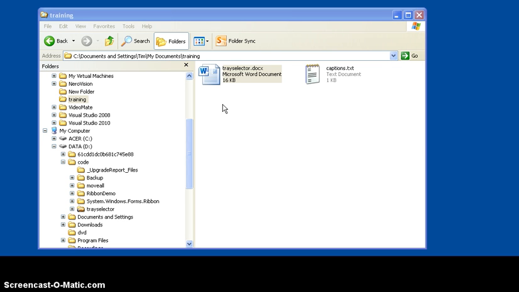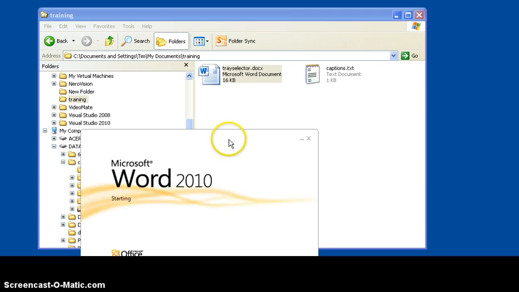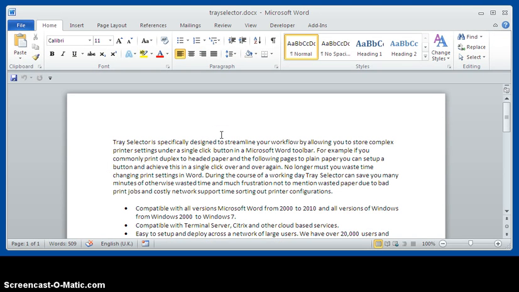Today we're going to set up two buttons. It's going to take about 2 minutes and you'll see just how easy it is. So here we are, we're just going to open a normal Word document. Today we're using Word 2010. Trayselector works on all versions of Word and all versions of Windows.